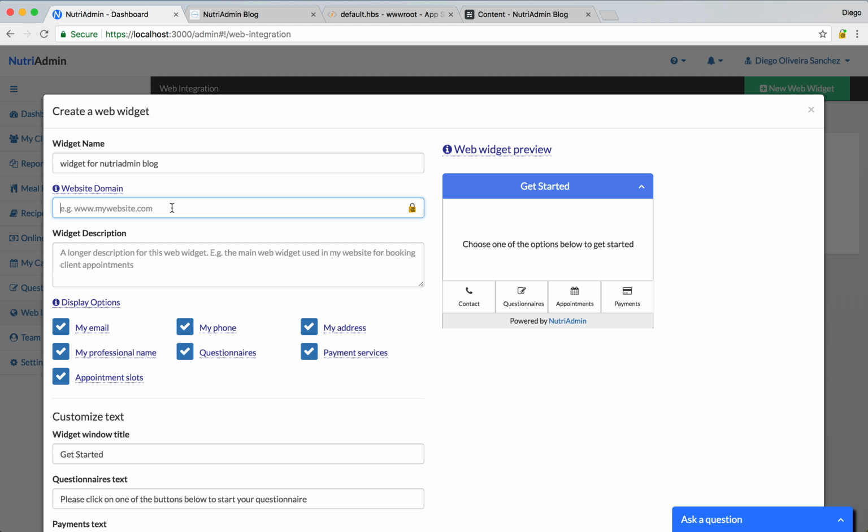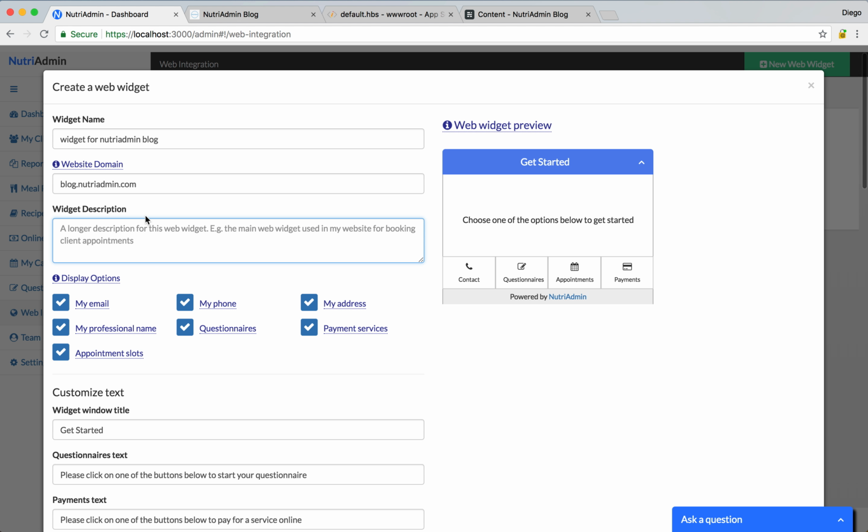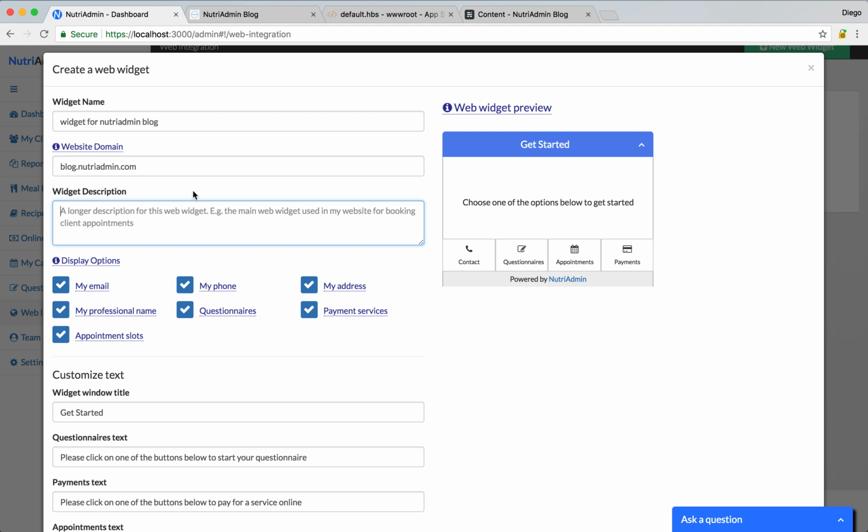Then the website domain. This is important. You need to put the domain of your website, because this widget will only work in the website you specify here. This is so that nobody can impersonate you. So nobody can use your widget in a different website without your permission. It will only work for this domain. If you have multiple domains, you will need to create two or more separate widgets, one per domain.